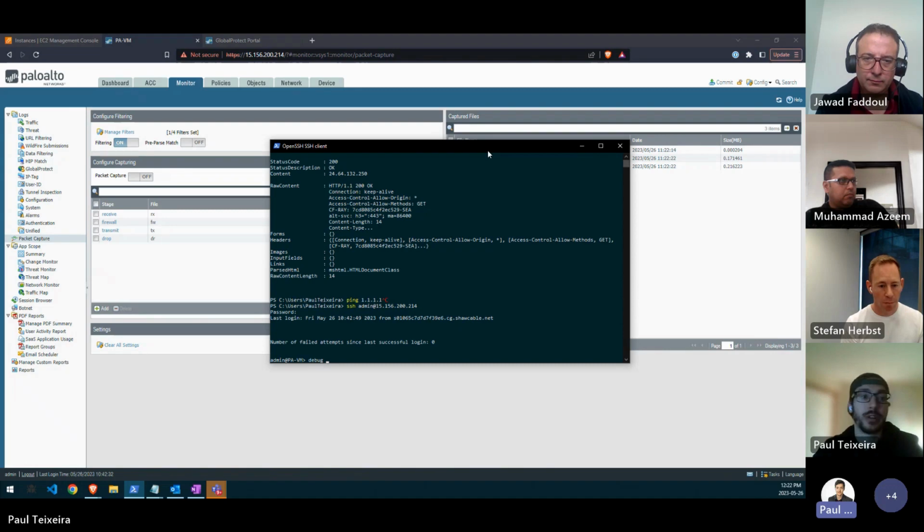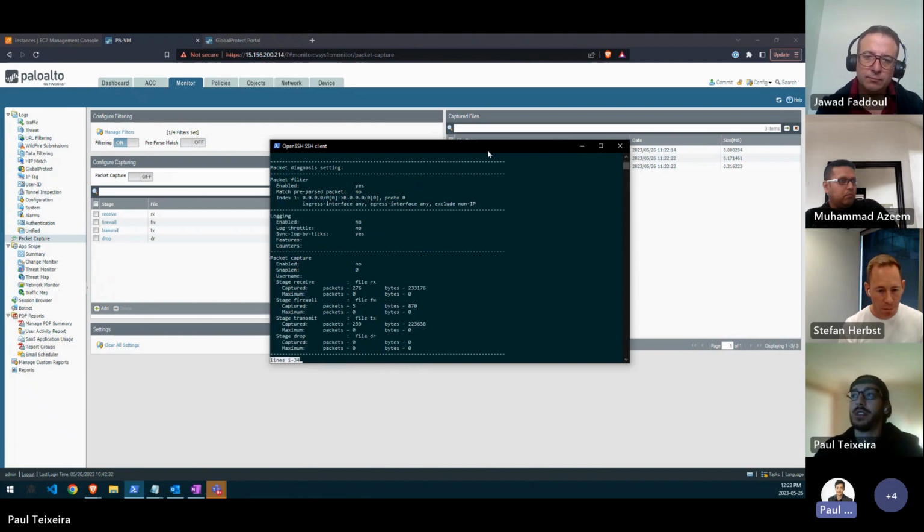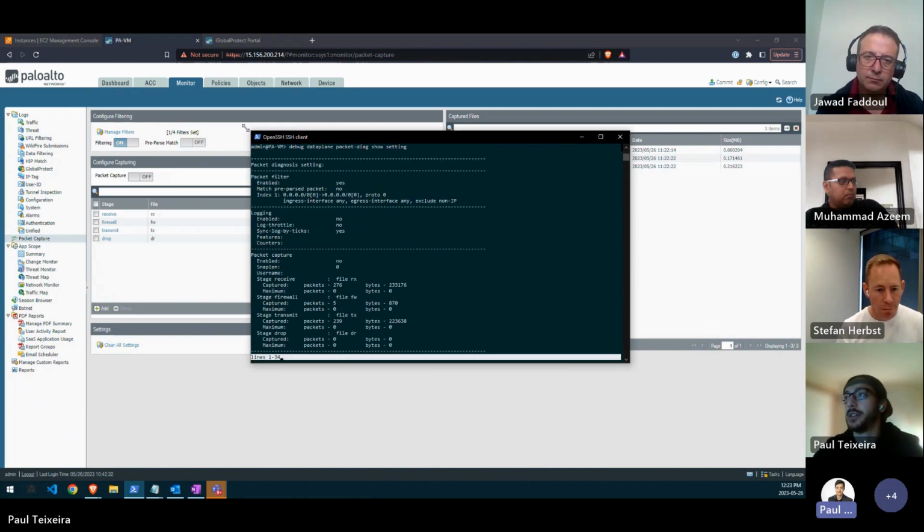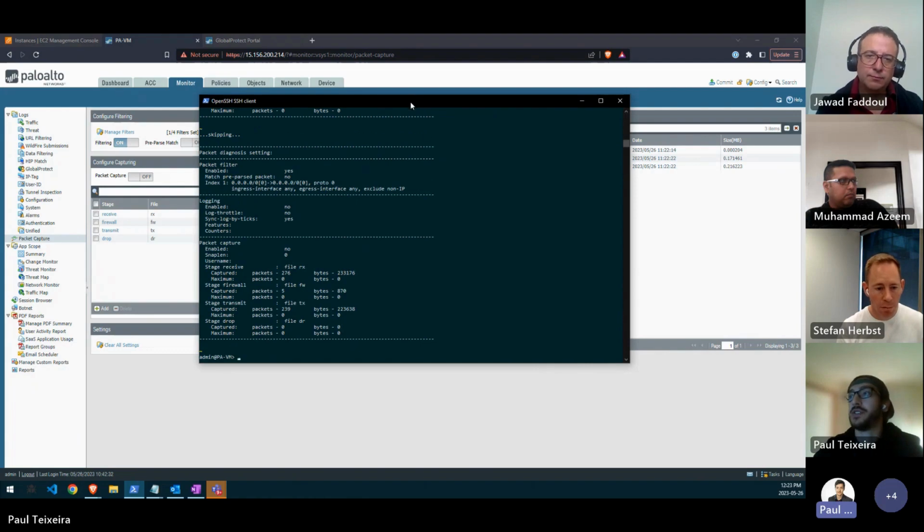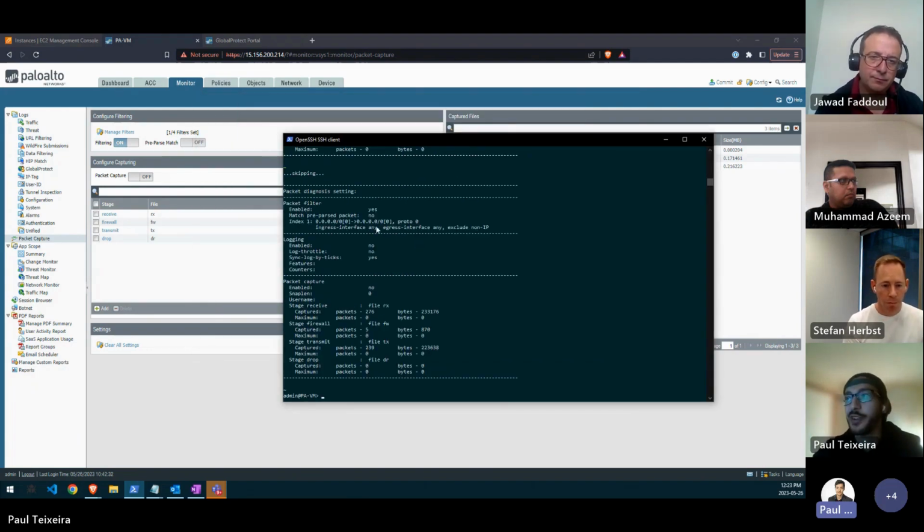In the command line, we're going to go to debug, data plane, packet diag, where all of the functionality for packet capture is located. This functionality is not located in the GUI. It's only located in the CLI. When you're in here and you go show setting, you're going to see the settings that have been applied to your packet capture currently. You can see here I've got a 0000 filter applied.